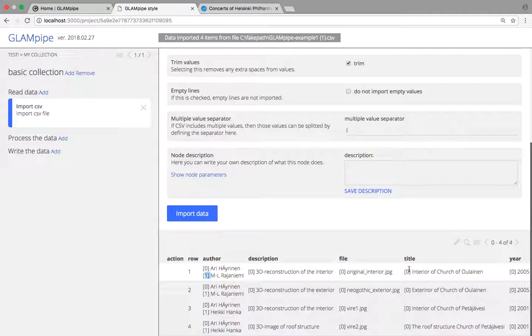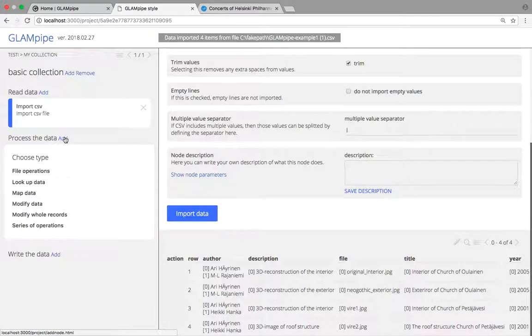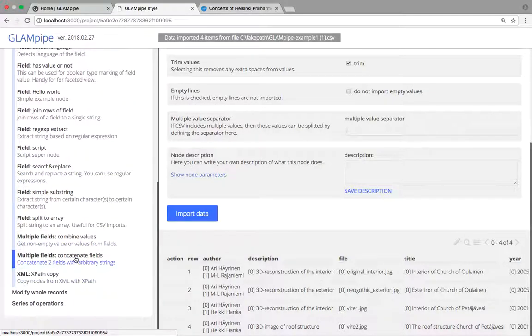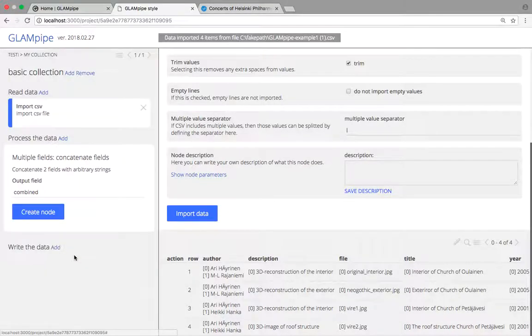Now I want to make some modification. I want to have a title where this year is combined with the title. I go here, I click modify data, and here is concatenate fields. Let's name the output field new title. This is the key or field that GLAMpipe creates.